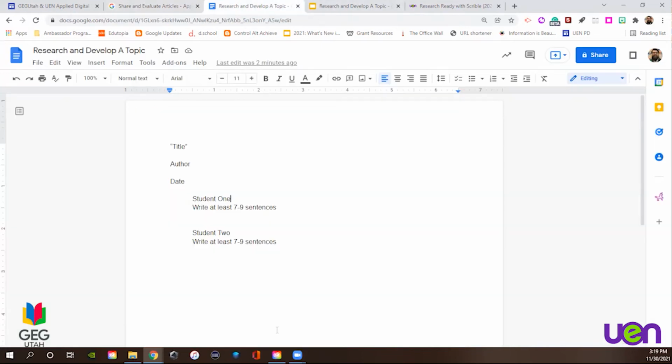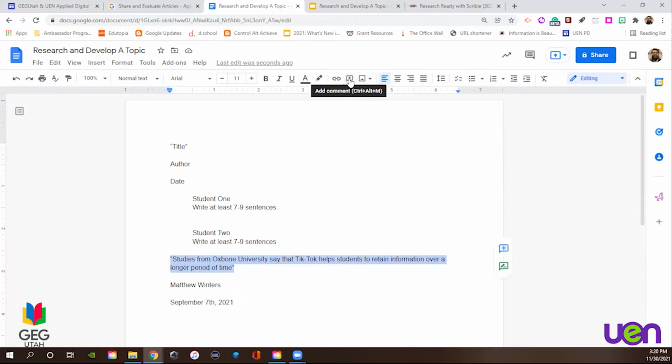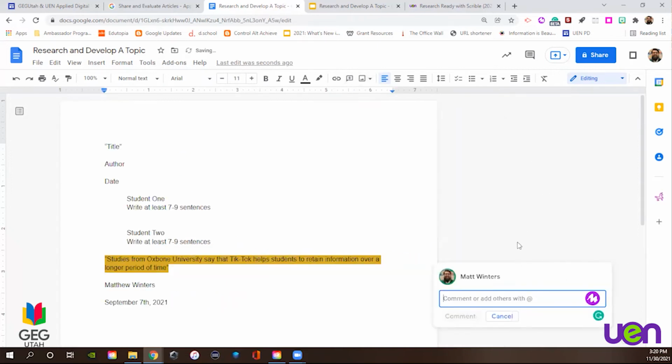So let's say the students have written their articles and now they have those fake pieces of information, kind of like, and I'm going to go ahead and paste it in here, kind of like Oxbone University right here. Okay. So maybe what they do is they highlight the title. And up here in the top, they can add a comment or hit Control Alt M, and that will allow them to add a comment.